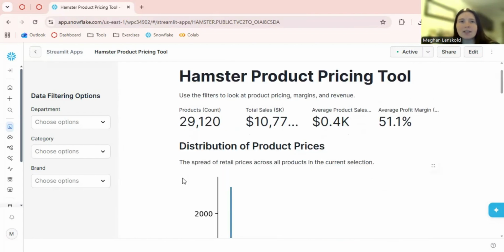Altogether, this gives sales a single tool to walk into a vendor negotiation well informed. What we're paying, what we're charging, how healthy the margin is, and how a category is performing, filtered down to exactly the scope that they need for that conversation.